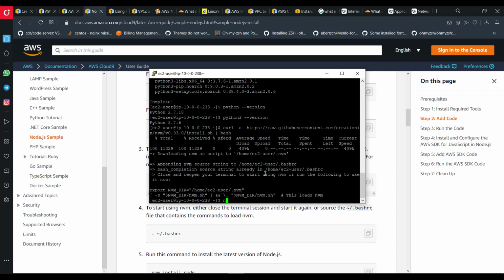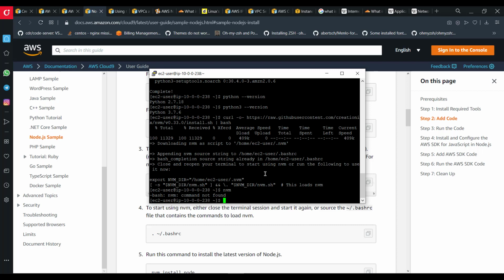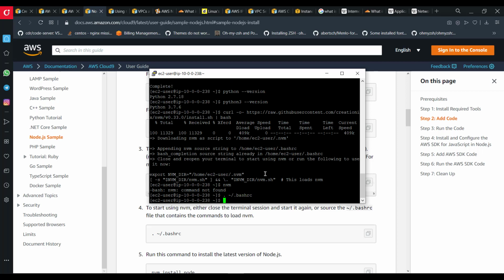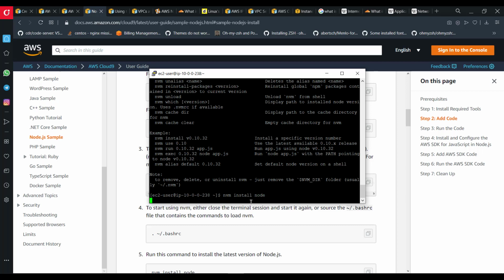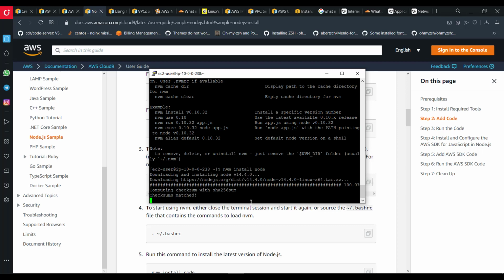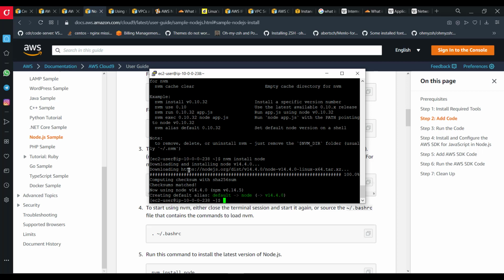It's done, but if you searched for the command, you wouldn't find it. In order to let the command actually get activated on your machine, you should either reload the bash or C script, or close the SSH connection and connect again. So I'm just going to reload it, and now you should see the command working. Okay, so if this works, let's just say nvm install node.